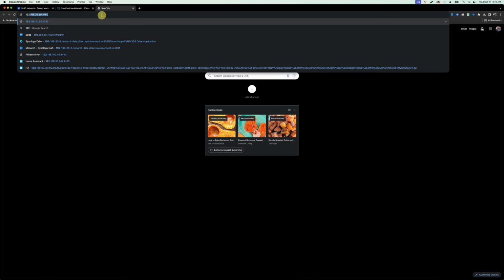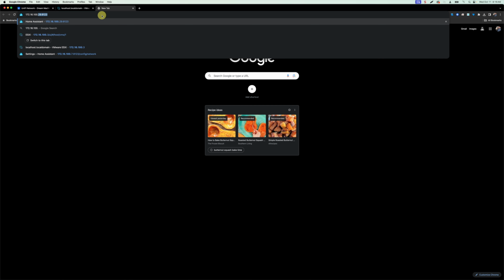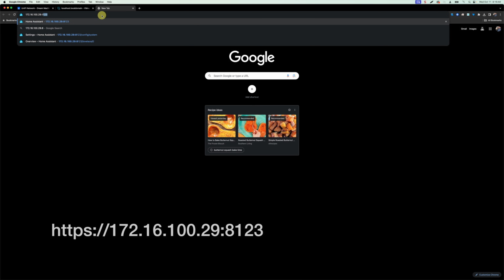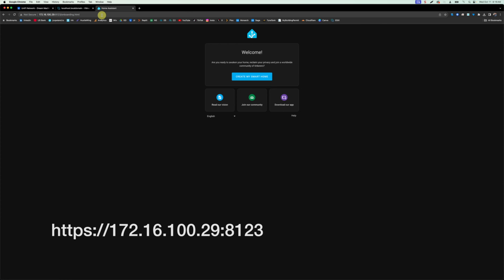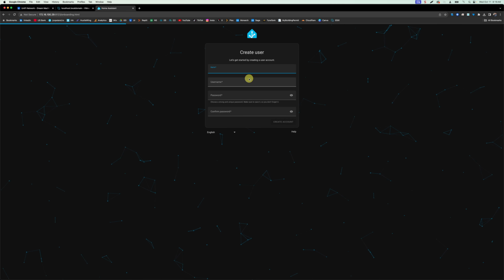To begin, open up a web browser and type in the IP address of the machine where Home Assistant is installed, followed by the port number 8123. It should look something like this. You'll land on a welcome page where you can create a user account. This will be your admin account, so ensure to keep these credentials secure.